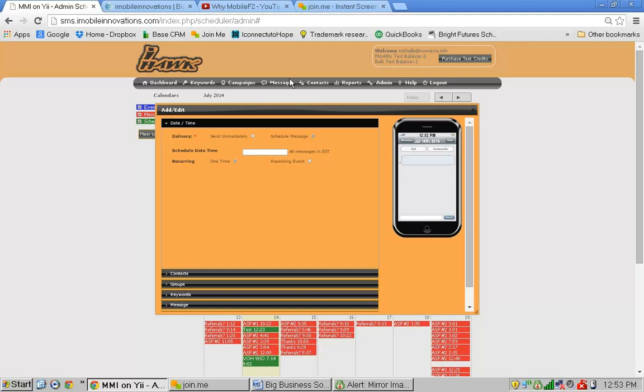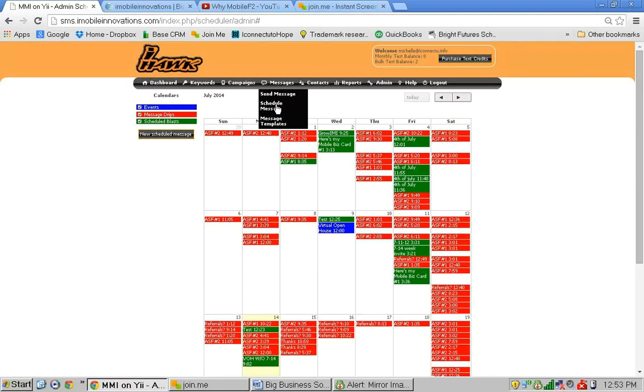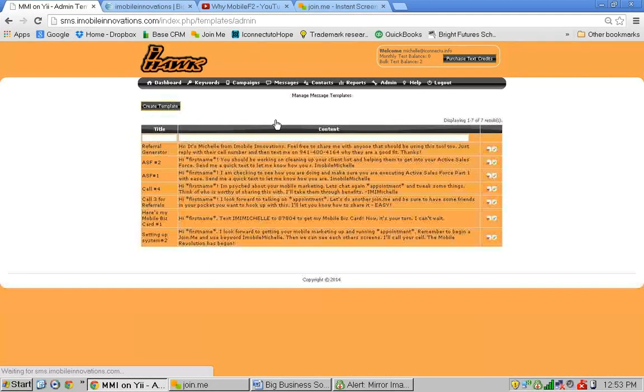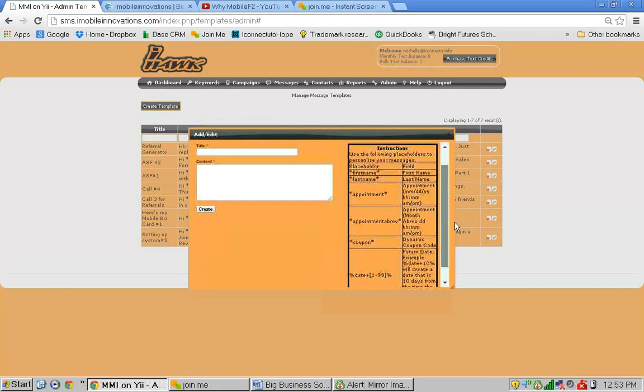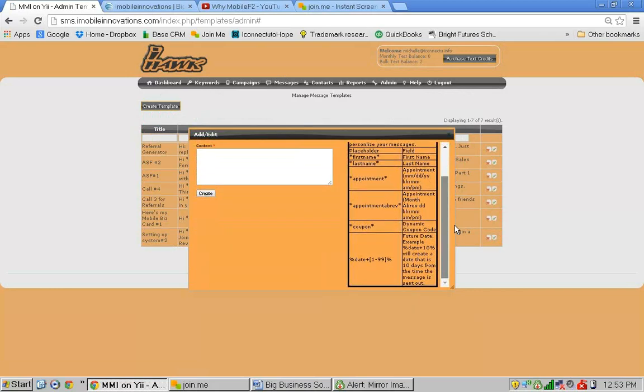In order to get the placeholders, let me show you how to get to those. You can either type them in, or under message templates, when you create a template, they're located right here on the right. All the different placeholders that you can use.